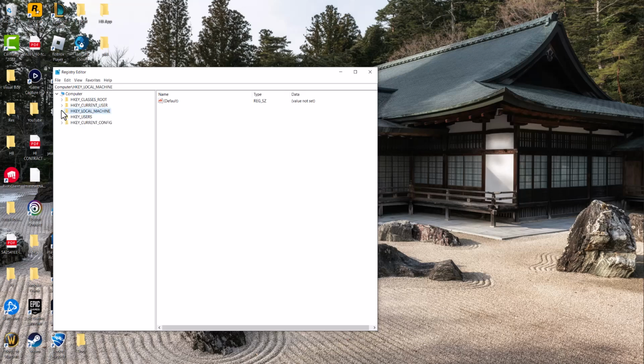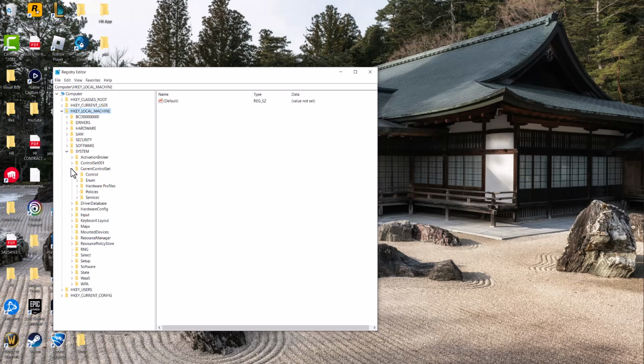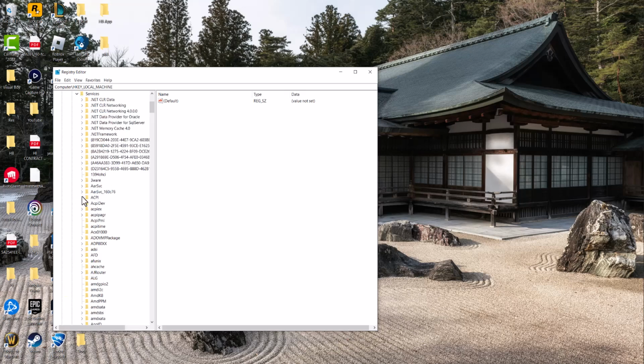We're going to first go inside HKEY_LOCAL_MACHINE. Then we're going to go inside SYSTEM. Under SYSTEM, we're going to go inside ControlSet. I already had it open, so under ControlSet, you're going to go to the last one, which says Services.